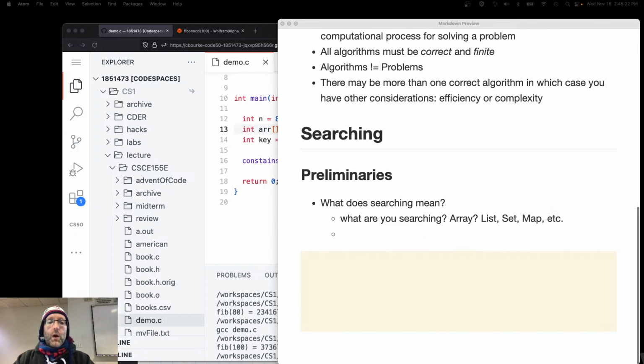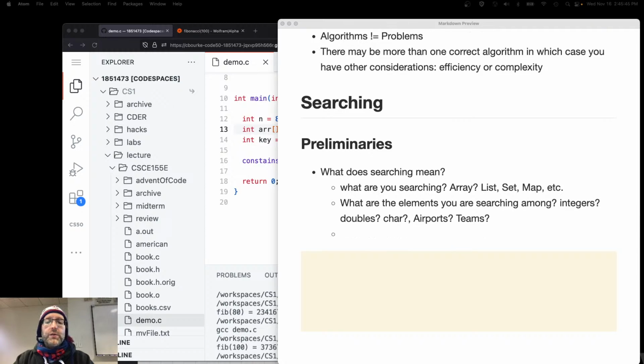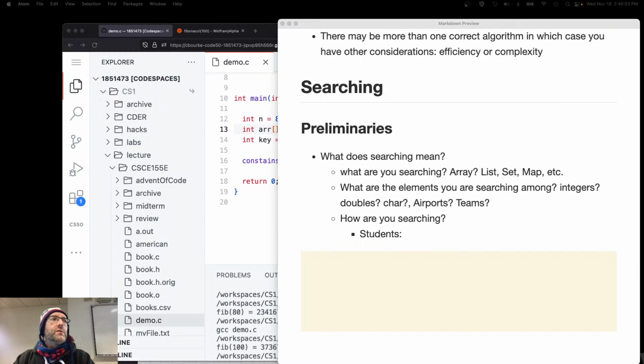Right? What are the elements you are searching for? Or searching among, I should say. Right? Integers? Right? Doubles? Characters, right? You're searching a string. Airports? Teams? Right? So what are you searching? And finally, how are you searching? Right? For example, what if it were students? How could you search for a student? How would you typically search for a student? I'm trying to find a particular student in this class. What would I do?